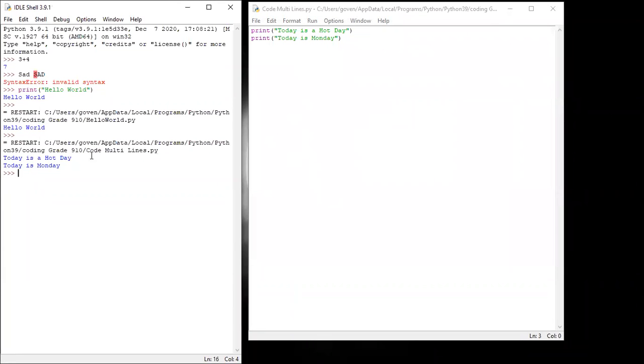And once I save it, you'll notice that the console now tells me that today is a hot day and today is Monday. So what does the print statement do? It prints out whatever's inside its round brackets. If it's text, it'll print out text. If it's a number, it'll print out numbers.